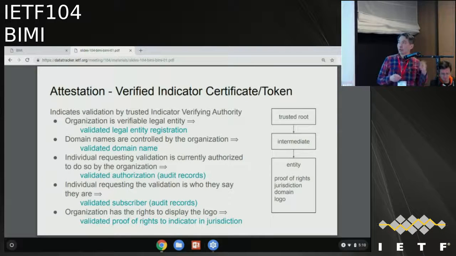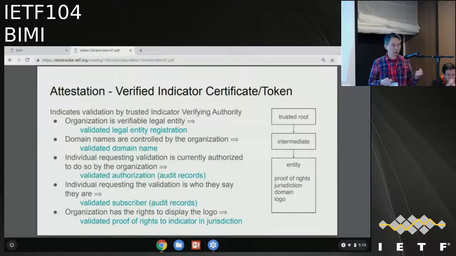So what do we want from these attestations? What are the things that are going to be contained in these attestations to help a receiver understand what it is that it's looking at? These attestations are going to carry first a notion of what was this trusted party that did the validation, this notion of a trusted root anchor. And so the receiver is going to have to make some sort of determination of which particular set of trusted validators it is going to use.